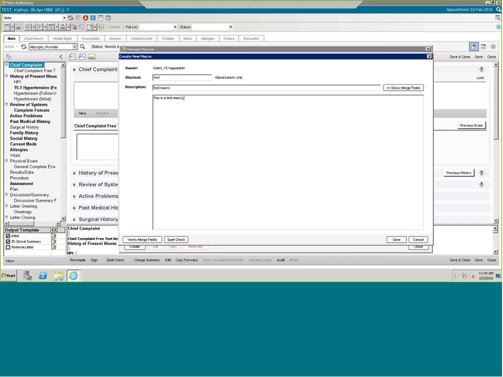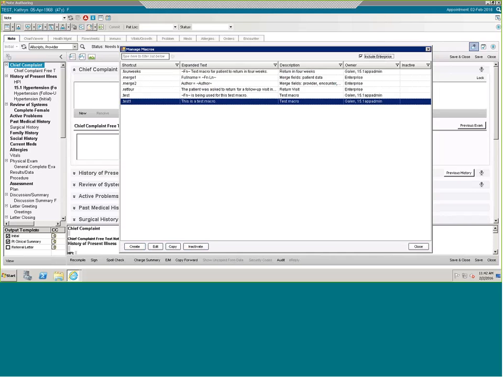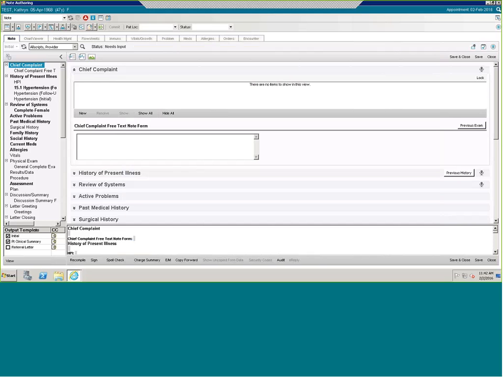You also have the ability to use merge fields if you want to include any within your macros. Over here on the right-hand side, you can see all of them that are available. It has the spell check, and you can verify your merge fields. Once you've entered the information, you simply click Save. Oh, and it's telling me this is already in use, so I'm just going to stick a 1 in front of it. Click Save and Close.